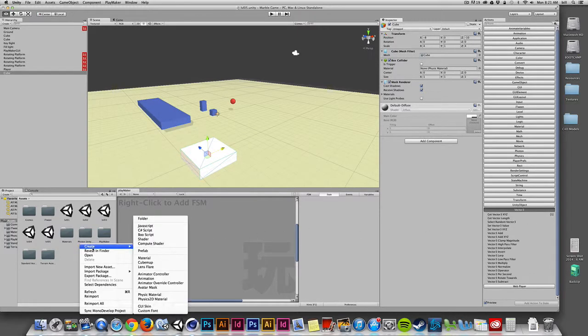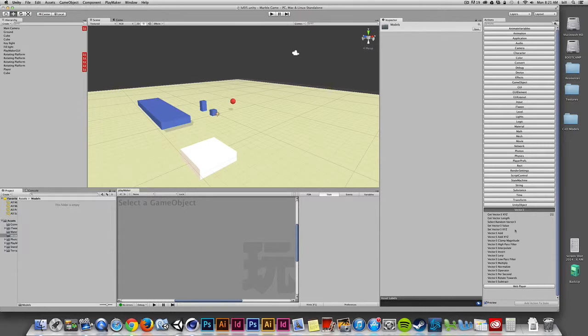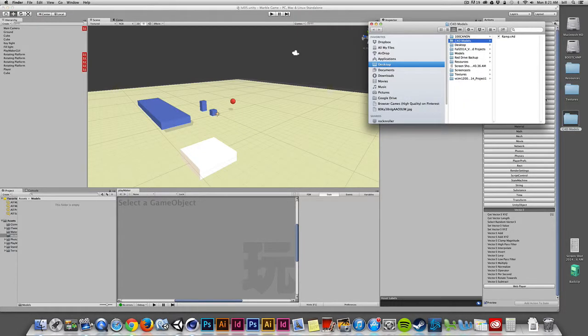And I'm just going to right click, I'm going to create a folder, and I'm going to call this models. So I just have a models folder. I'll double click inside the models folder. Now what I can do is I'm going to go inside my Cinema 4D models folder. I'm going to take my ramp C4D file and I'm going to drag and drop it into the models folder. Now you'll see that it automatically converted and imported that model for me.